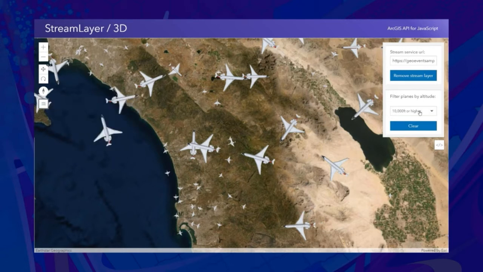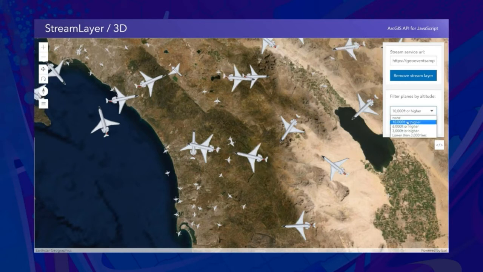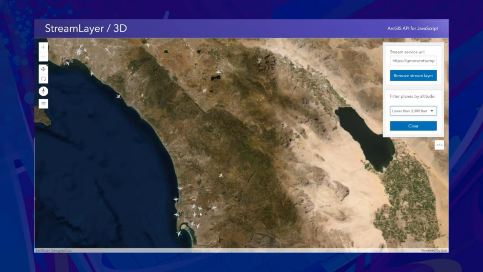So I can go ahead and set an attribute filter on the map. Right now it's 10,000 feet or higher. I could do the lower than 3,000 feet. You just see the smaller planes. And one thing you'll notice is that I'm not doing the filter and effect. That's where I was emphasizing and de-emphasizing symbols. That is not yet available in 3D.